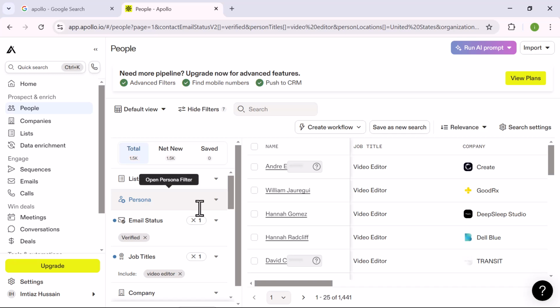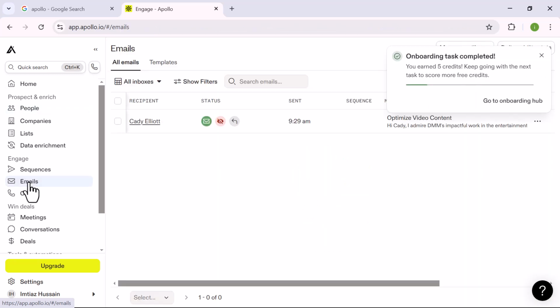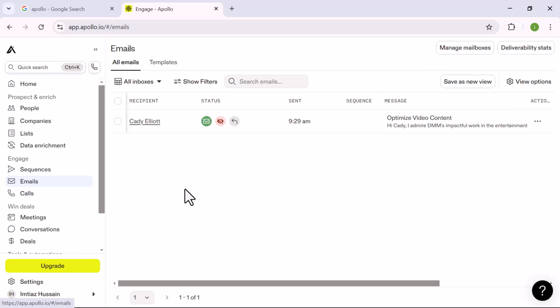Next, Apollo AI email automation. This tool lets you automate personalized email campaigns. You can help businesses optimize their email marketing strategies by crafting high converting email sequences. Many companies will pay for effective outreach that increases engagement and sales.